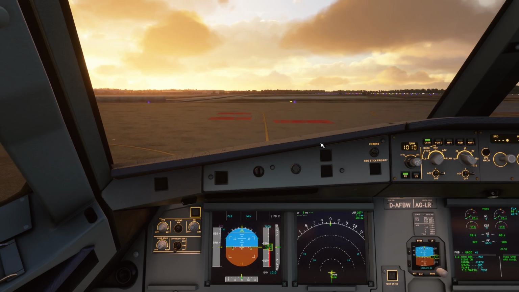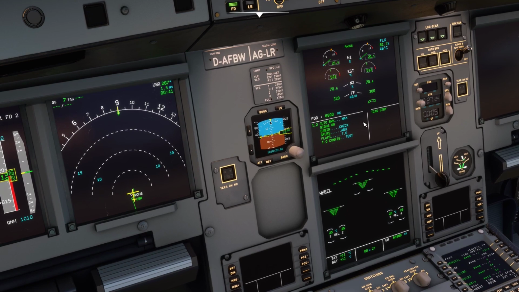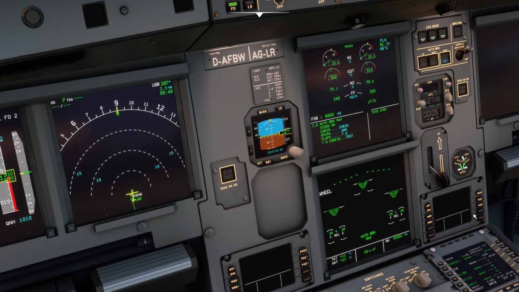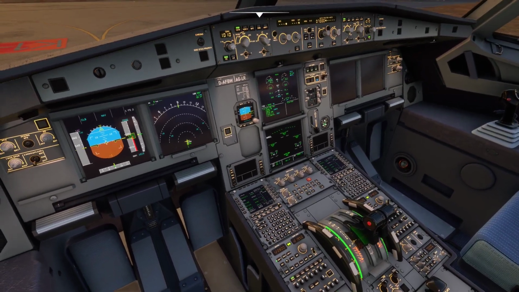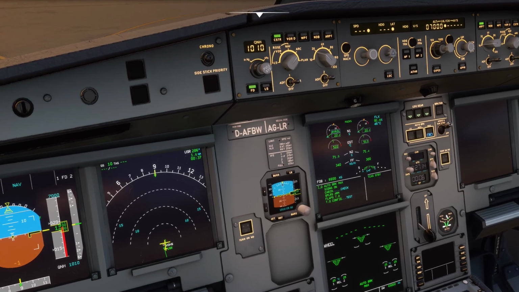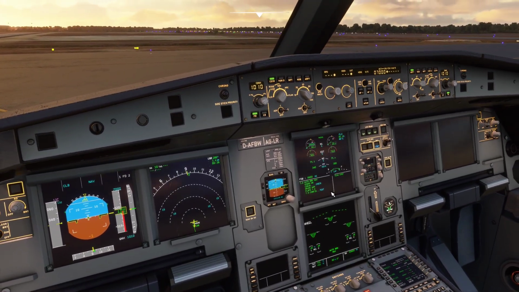And we have quite a few things on the upper ECAM here that we need to take a look at. So auto brake can be set to max. Cabin check we can do in a second. Spoilers we need to arm. Oh, completely forgot about the flaps. Let's put the flaps down to 1. And we didn't do a flight control check, but I'm assuming everything works fine.